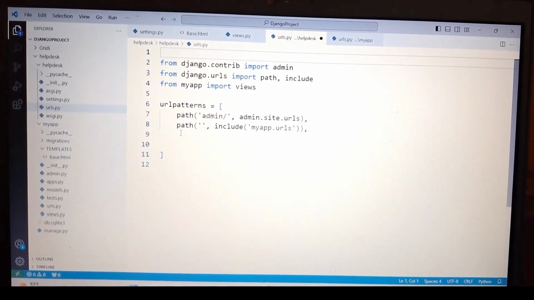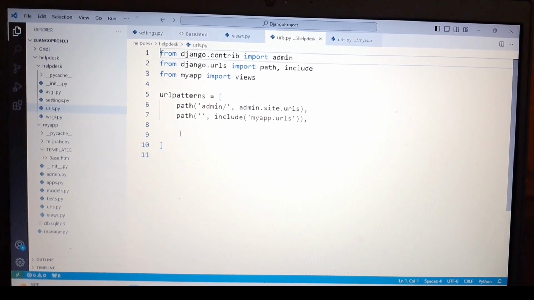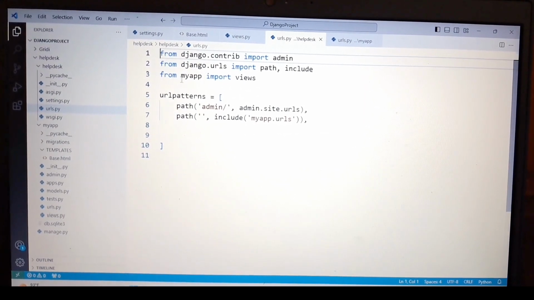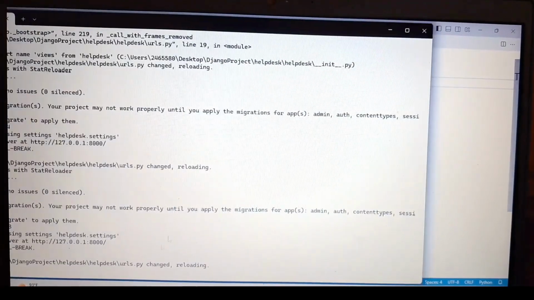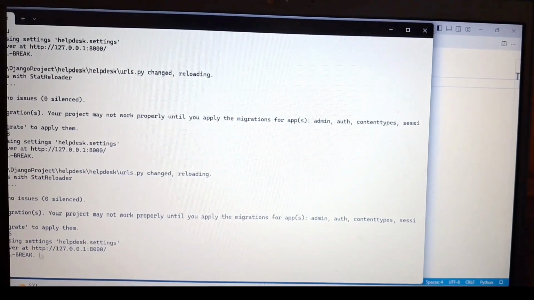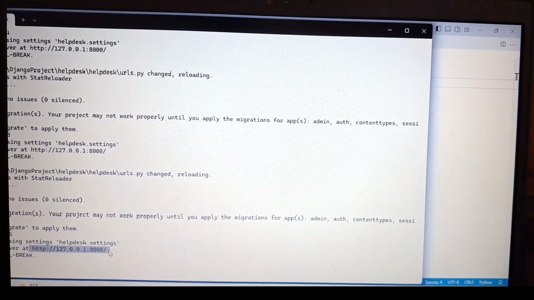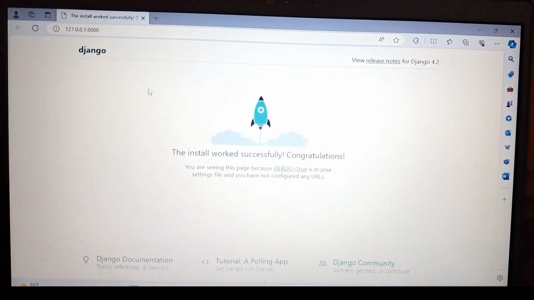Let me remove this unwanted code from here also. So you write like this: from myapp, myapp being the application name, import views, Control S. See, it's running fine. Simply copy this URL and open it in a browser.